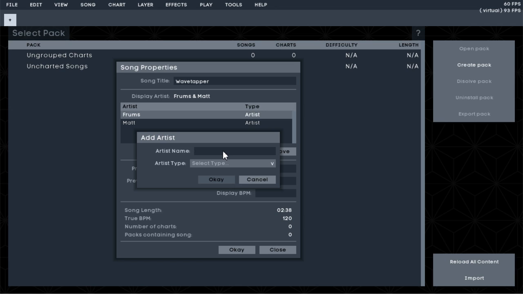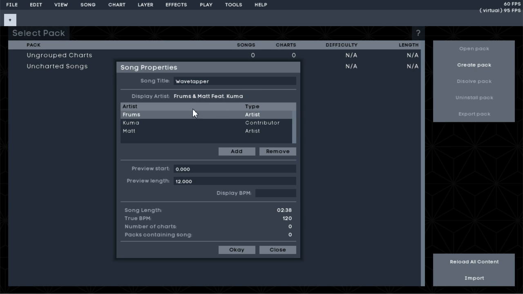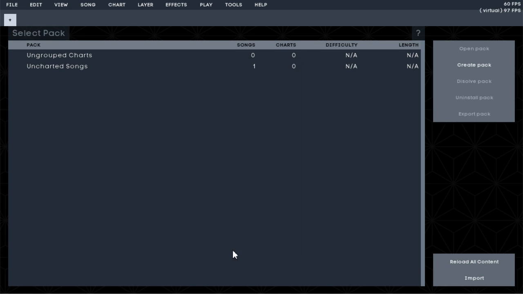We have different artist types, so that if an artist is listed as featuring another artist, if you set them as a contributor, it'll show up in that way. The purpose of this is mainly for sorting. If you were to sort songs by song artist, this song would now show up under Frums, Kuma, and Matt. I'm going to remove the fake artist for now and hit OK.